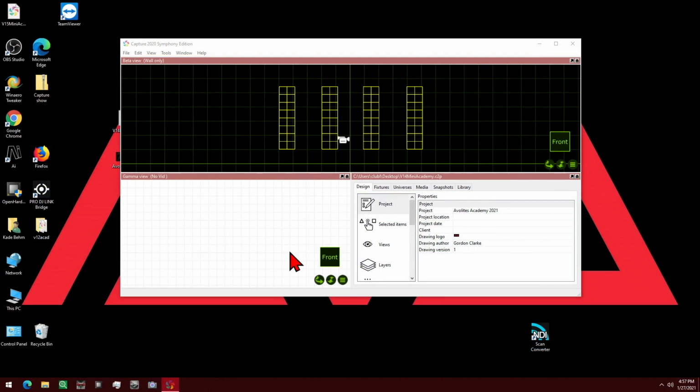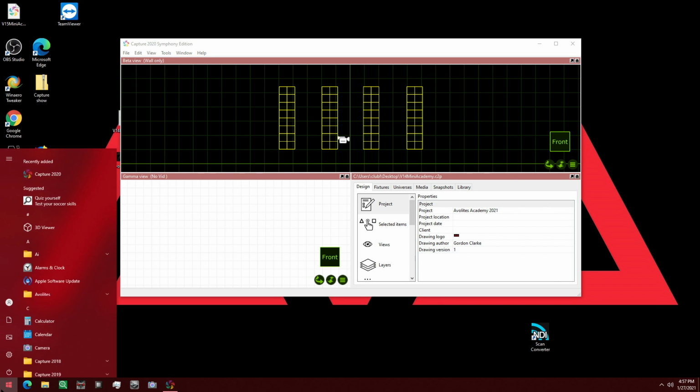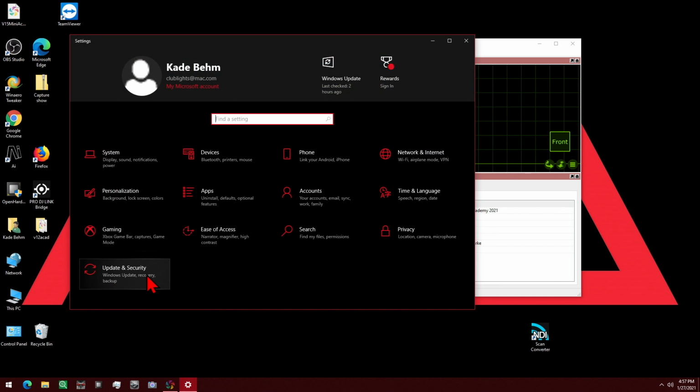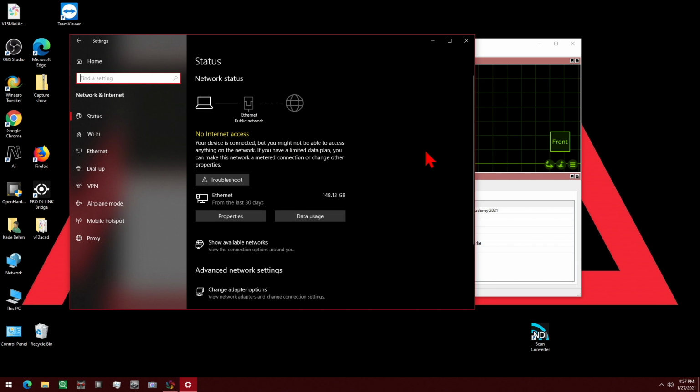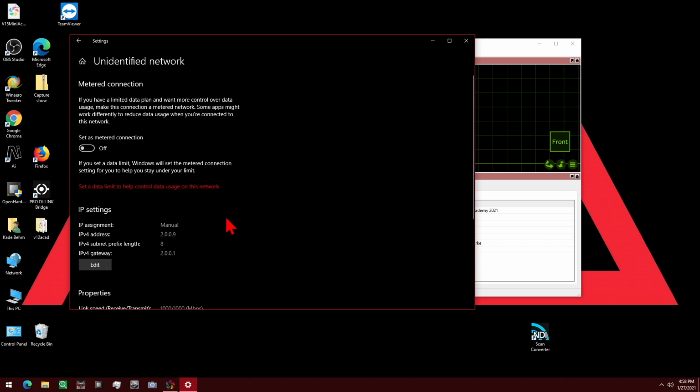Then over on our Capture machine, if we go ahead and go down to our system settings in Windows, and then network, and we'll see our properties for this Ethernet. I see this IP is set manually with an IP address of 2.0.0.9. A subnet prefix length of 8. This means it would be the equivalent of 255.0.0.0. If we had it set to 16, it would be 255.255.0.0. If we had it set to 24, it would be 255.255.255.0. Our gateway IP, we can leave it this, so that's good to go there.